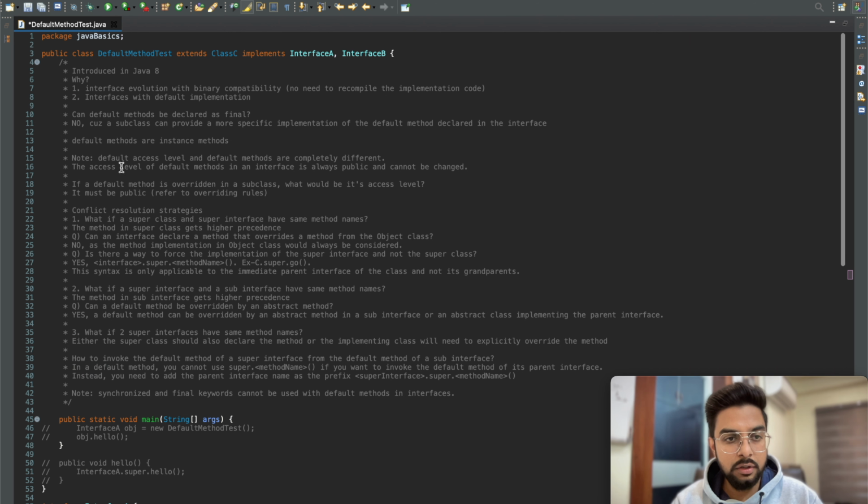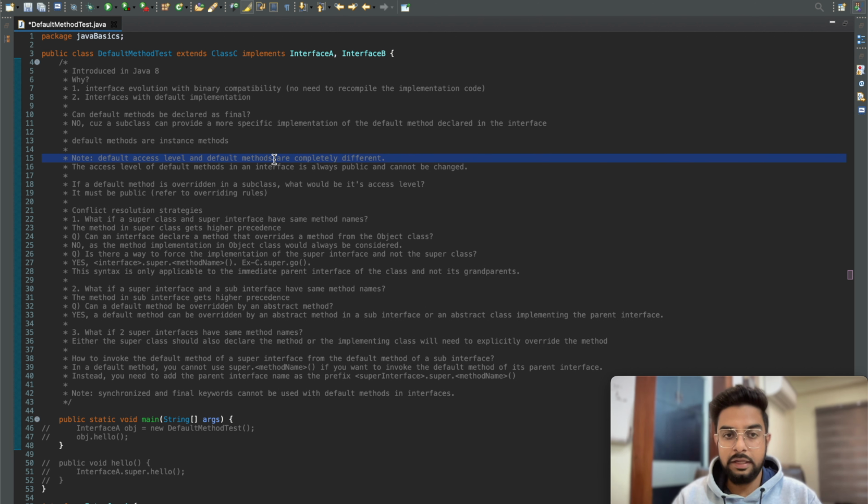Now the next pointer is that most people get confused here: the default access level and default methods are completely different. You must keep a note of this. Default access level is related to visibility, and default methods were introduced in Java 8 to provide the default implementation of a method inside an interface. And yes, the access level of default methods in an interface is always public and it cannot be changed.